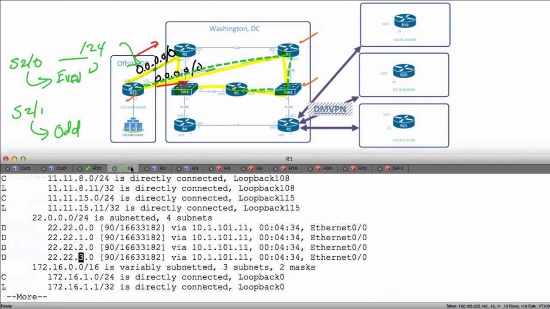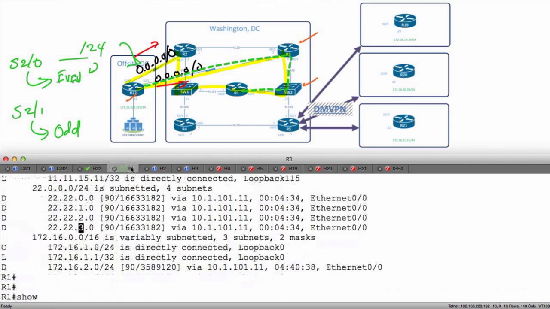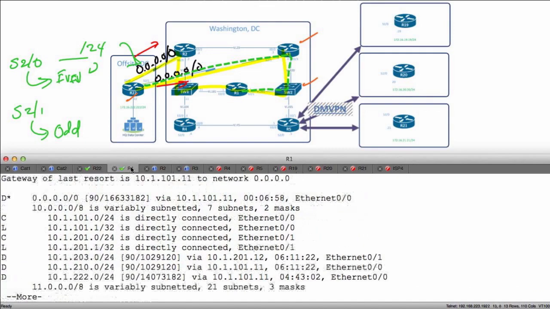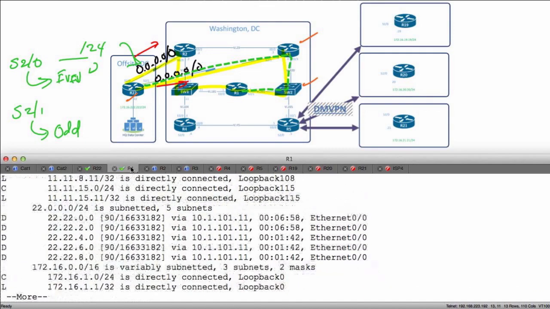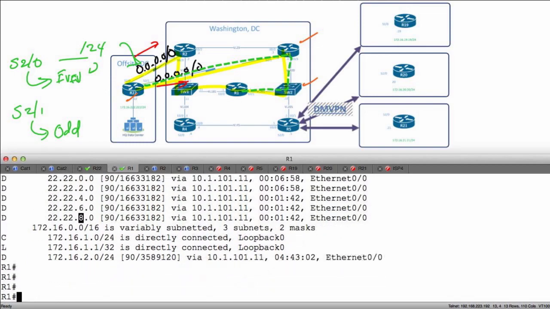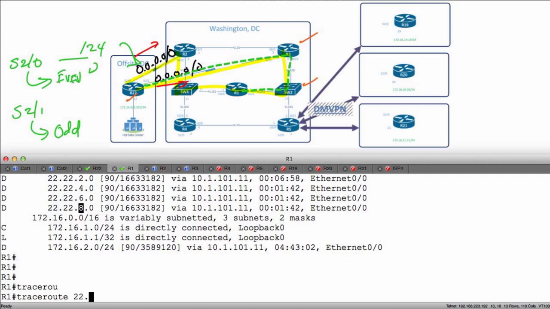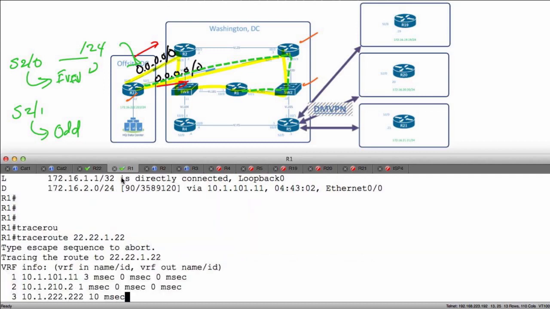Now let's go over to R1 and see what prefixes we're learning. Show IP route. Go down to my 22s. Notice the only prefixes that I'm learning are 2, 4, 6, and 8. So I'm advertising my evens purely through serial 2/0 on R22. Now what I'm going to do is some traceroutes. That means that this traffic, traceroute, I'm going to use 22.22.1.22.